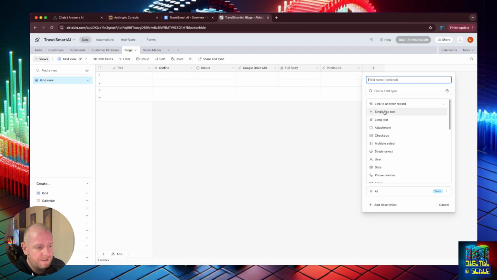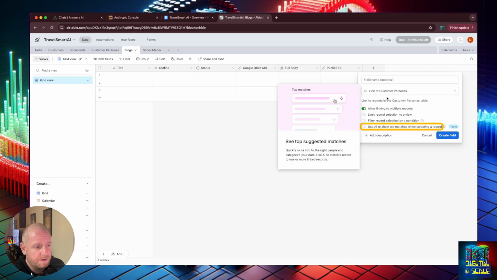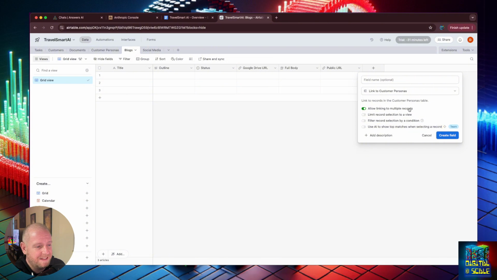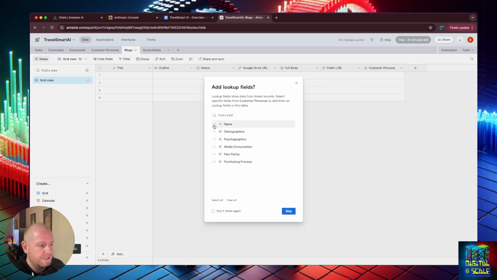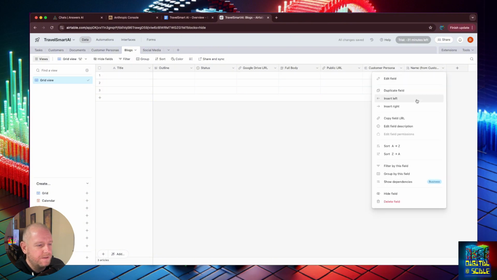I could also add, for instance, here the persona that it is attached to, by simply clicking on the plus up here and then link to another table. And we're going to say customer personas. So here, create a field, allow linking to multiple records. Yeah, we can hit link to multiple records, and we're just going to say customer persona. And we're just going to have the name added. So what this is going to do is, which actually I don't think we need this. Let's just remove that field.